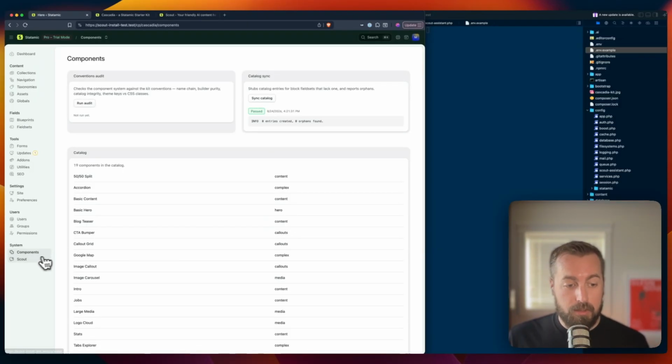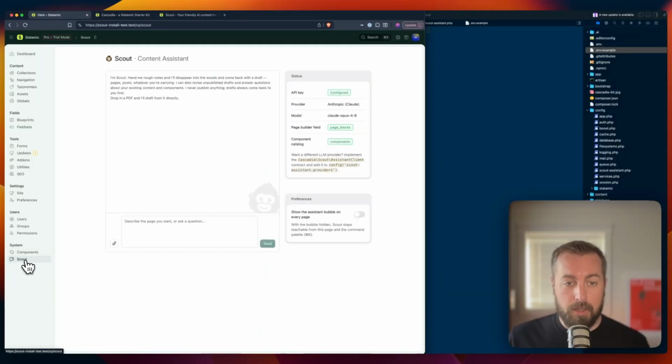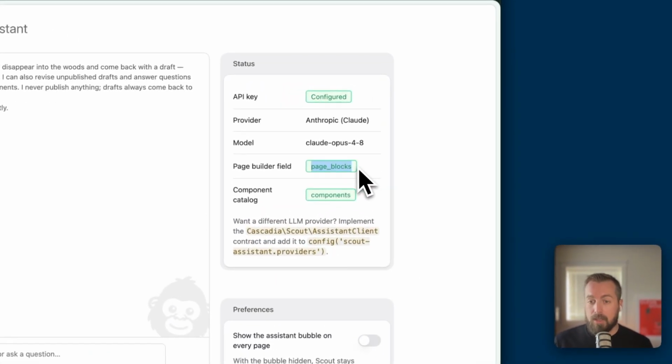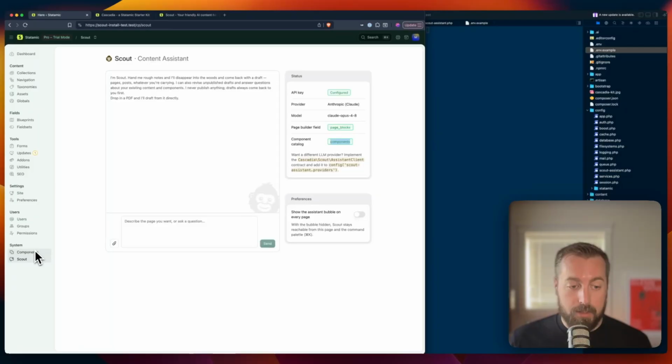So I'm going to come over into this link here on the left, Scout, which is next to my components, just to sort of visually indicate that, yeah, these things are related. They're not tightly coupled, but they do work well together, and that's kind of the whole point here. And you can see at a glance that the page builder field is referencing page blocks, and the component catalog is called components, and that's referencing the collection, which is synced in over here.